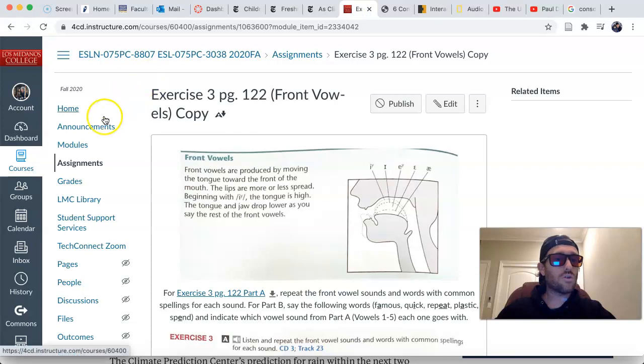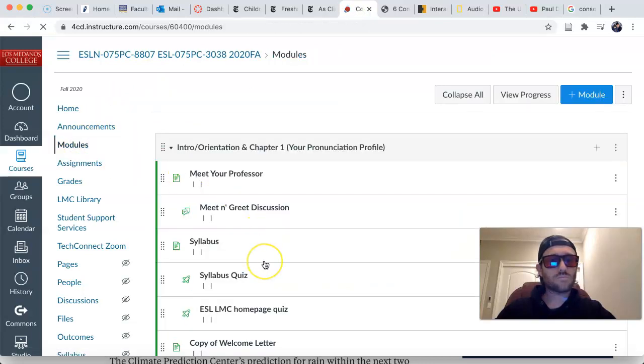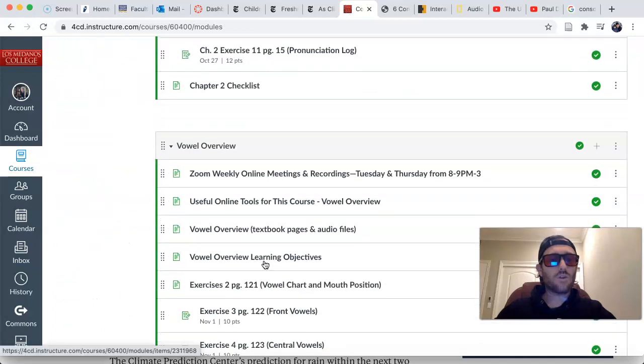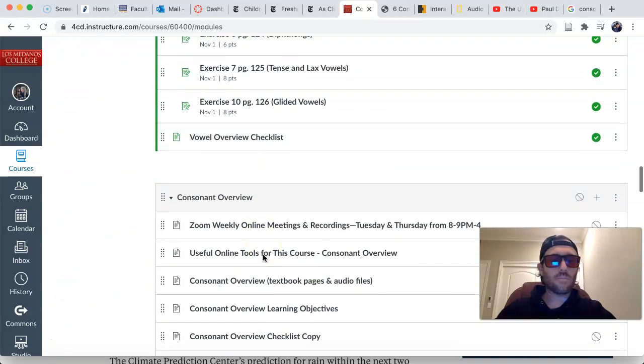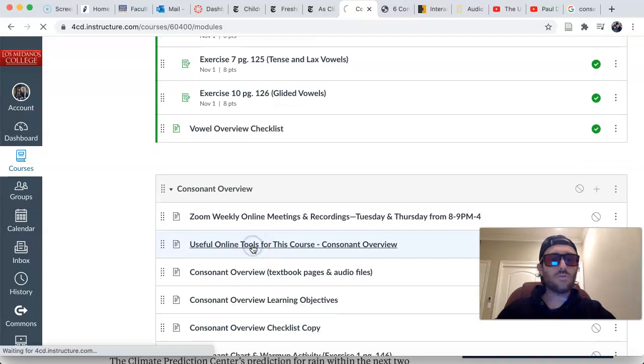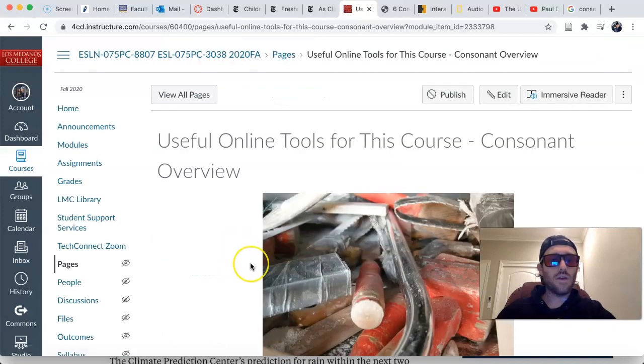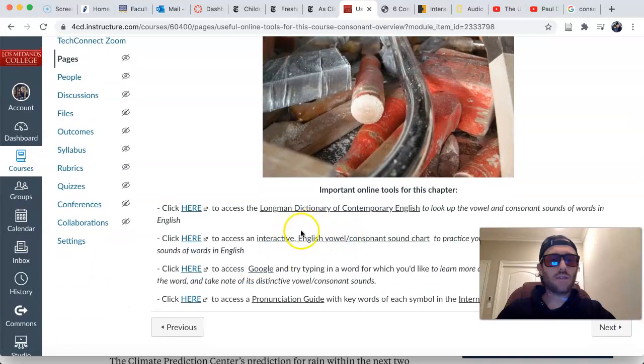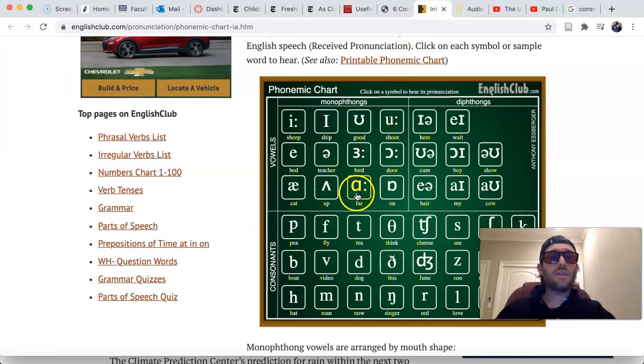You can also go to modules, and then if you go in our chapter, really any chapter, the useful online tools, click there. And remember, you have the interactive English vowel and consonant sound chart. If you click here, it'll take you to this link, and then you can hear those consonant sounds, whichever ones you're struggling with, pronounced over and over.